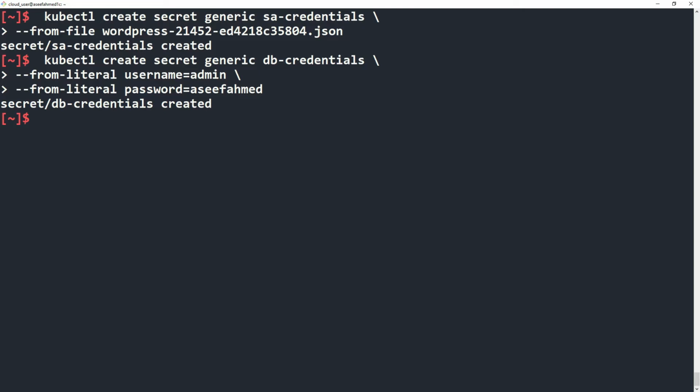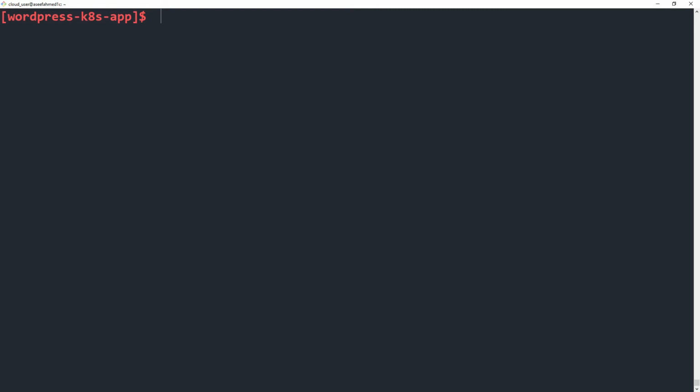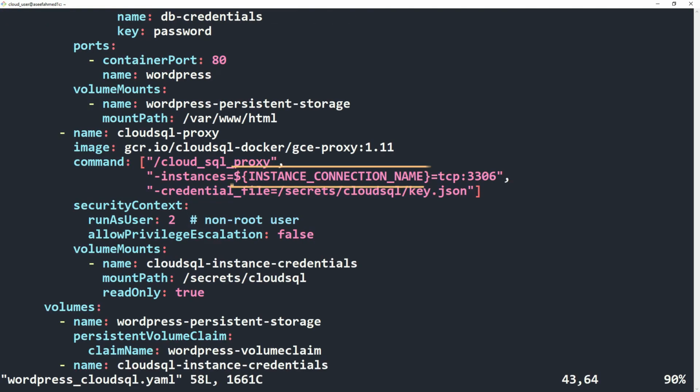Now it's time to deploy our application. But before we deploy our application, we need to make some changes to our deployment manifest file. Open the deployment manifest file. Replace the instance connection name with the connection name of our Cloud SQL instance. You might be thinking, where should I get this connection name from?